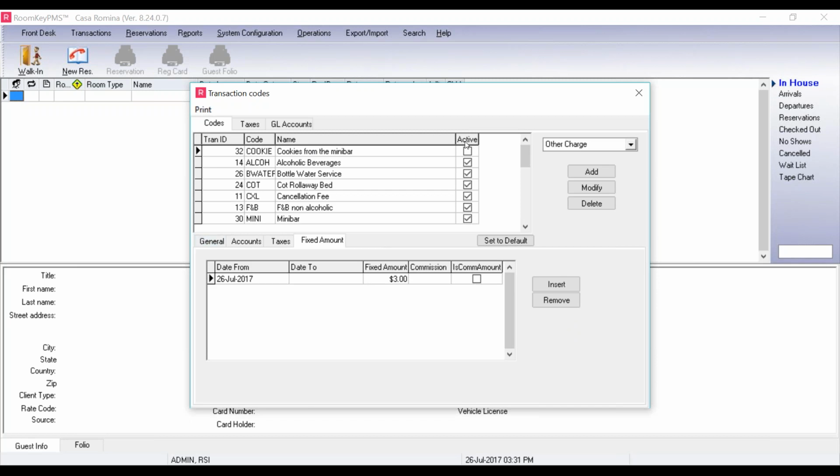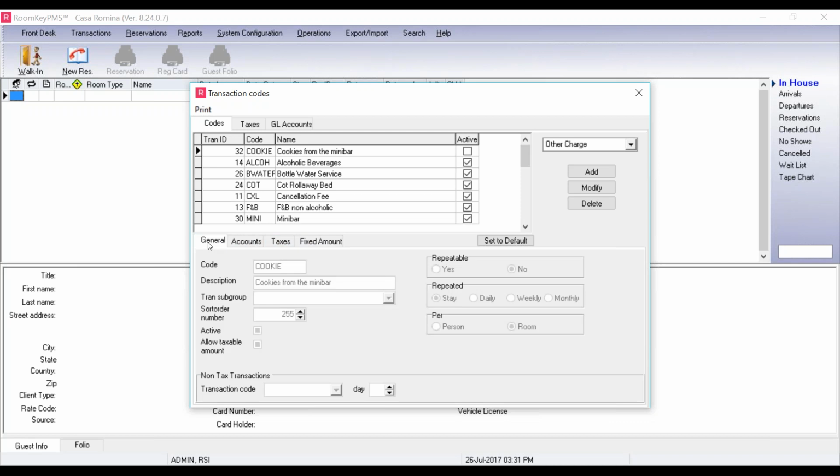As you can notice as well, our active button is not activated or checked. So that means that currently this transaction code is something that you won't be able to charge. To activate, after you add an account, taxes, and if required a fixed amount, you can come here and you will have to go into modify, activate, and OK.